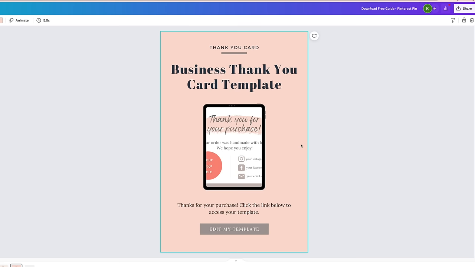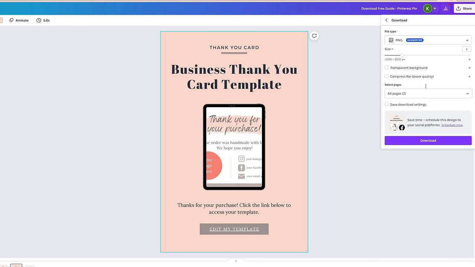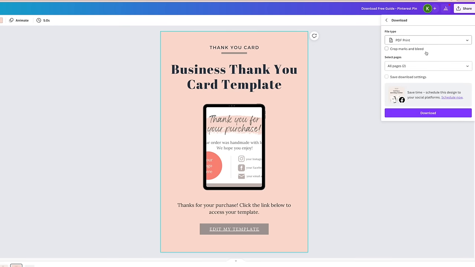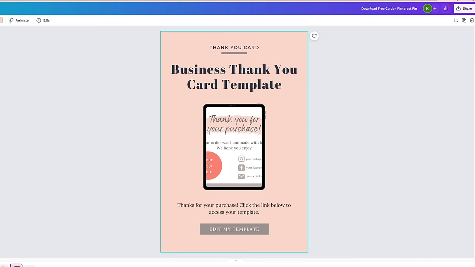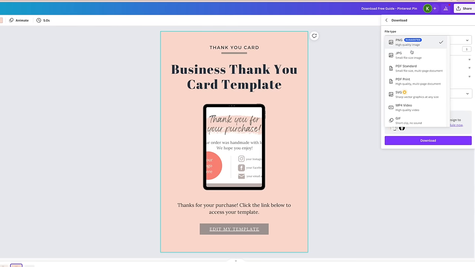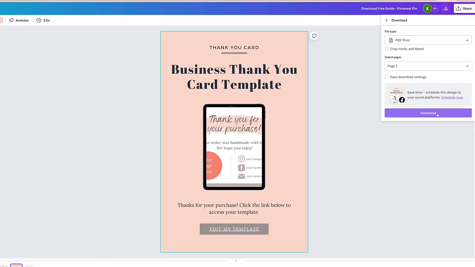So let's go ahead and download this. We're gonna come up here and click share, download, and we want to choose the file type as a PDF print. And now remember, the template we were working off of was actually two pages. So see, we have our first page here that we didn't even use on the template, so we don't need that. We just need the second page that we created. So when we come to share, download PDF, we're going to choose only the second page. So we're going to unclick this. We only want the second page selected, done. And we're gonna hit download.